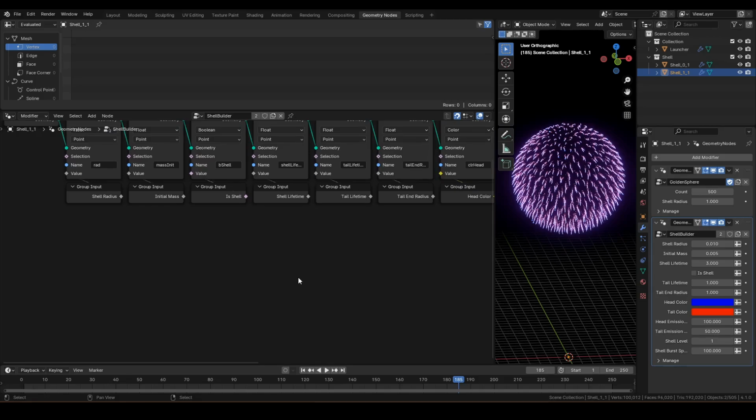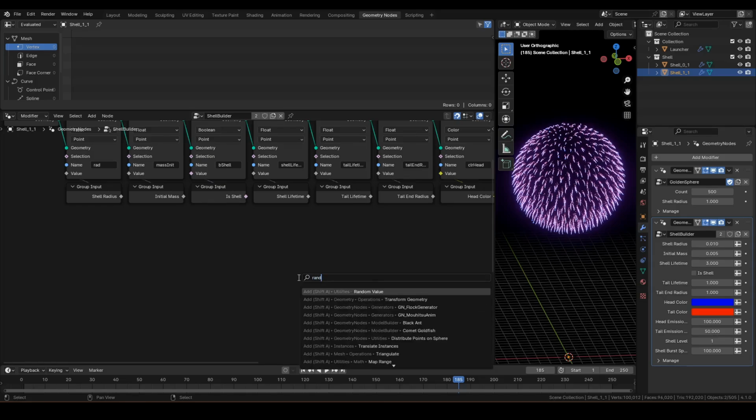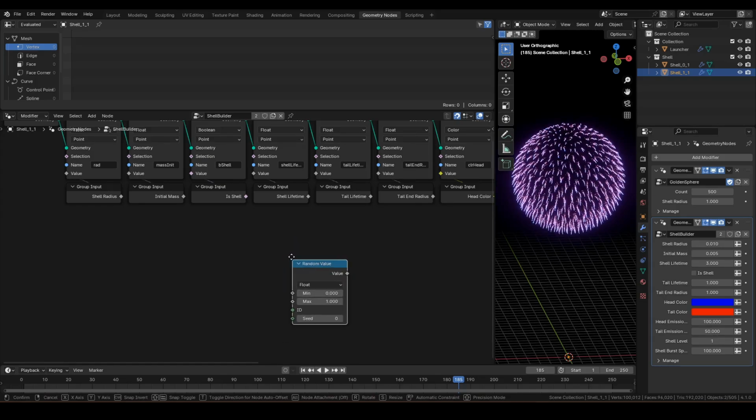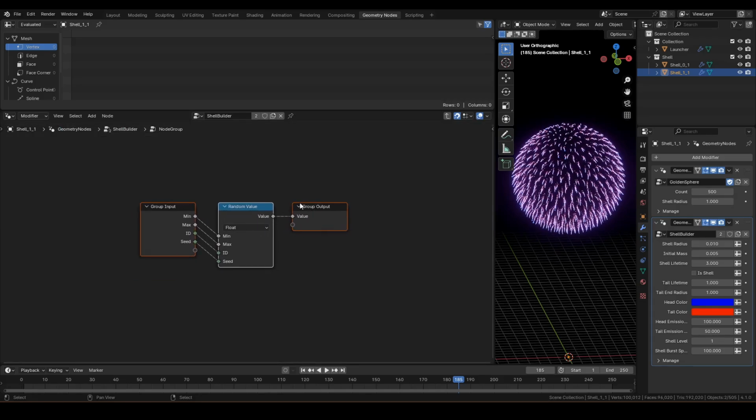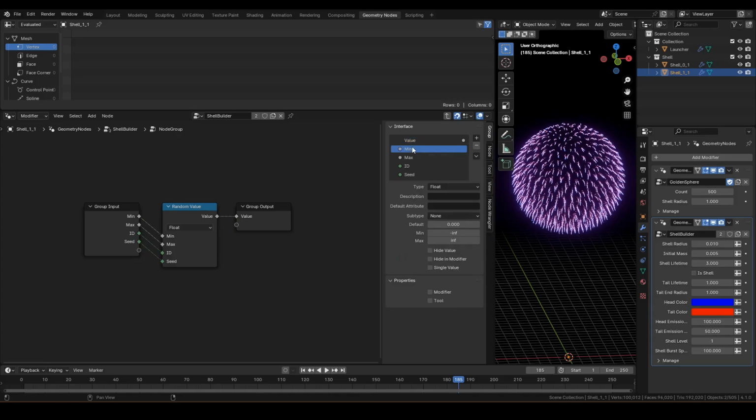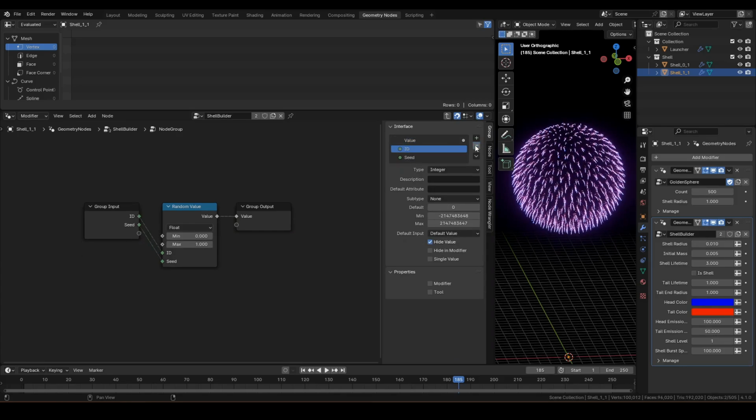Also, instead of just adding random value node, I'm going to be making a randomness helper function for easier external control. First, add a random value node. Then, select only that node and group it with Ctrl G. Bring out the side panel, then delete all inputs except for seed.